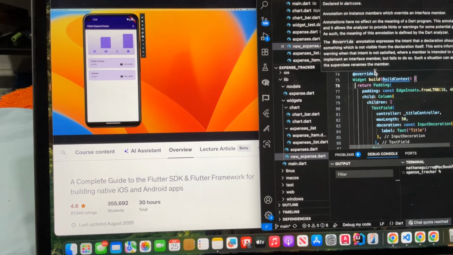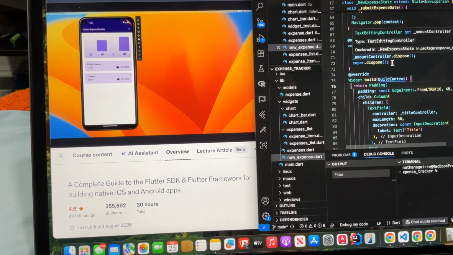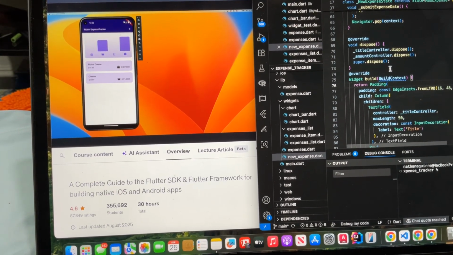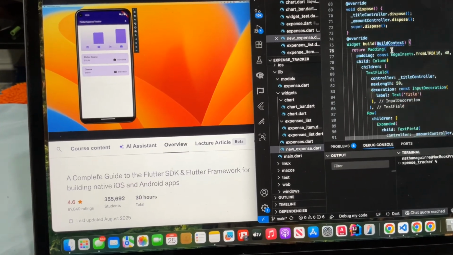So the super dispose just means that once we're done with this expense, we want to get rid of it, and it just disposes everything, the title, the amount, everything.